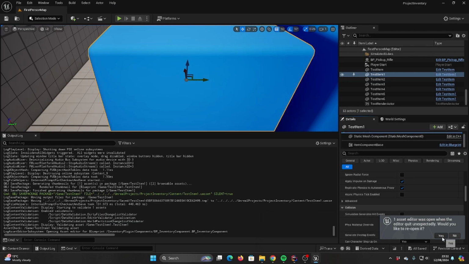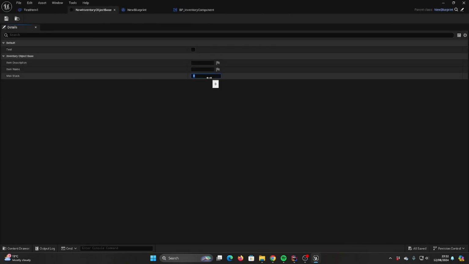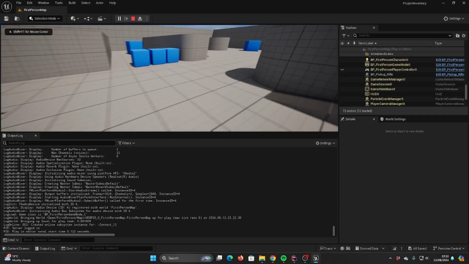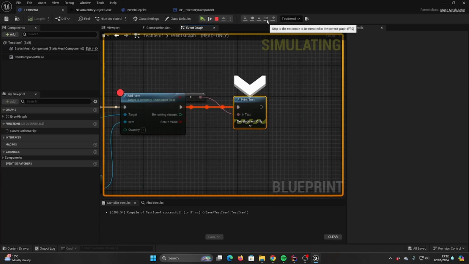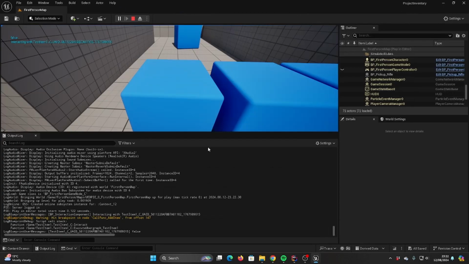I know why it's not working. It's because we set the stack size to 1. Let's set that to 1. It was 0. Let's set that to 1, and now let's try it. And that's returning false still. Why is it returning false?